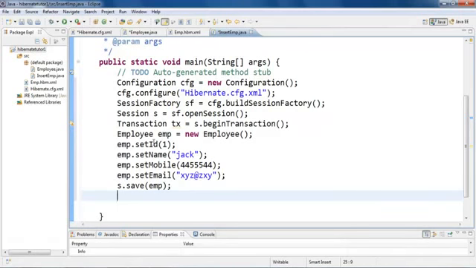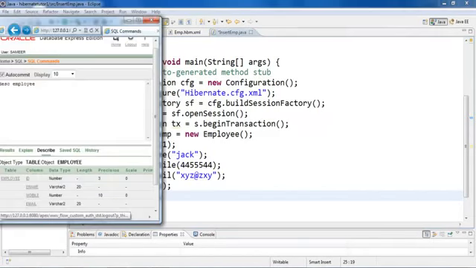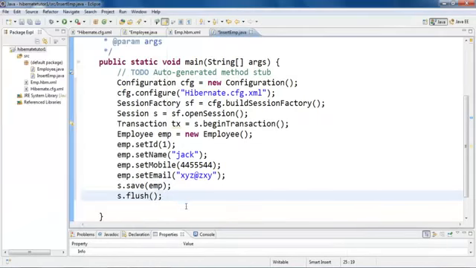So we have s.save employee, we have s.flush. Now when I say s.flush, what happens is the SQL query for insertion of these values in the database is generated. The SQL query for inserting these values 1, Jack, 44555544 is generated, so that the value is inserted in this table. Alright, so the SQL query is generated.